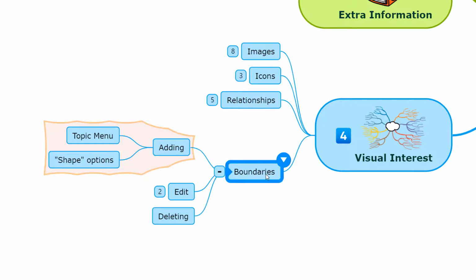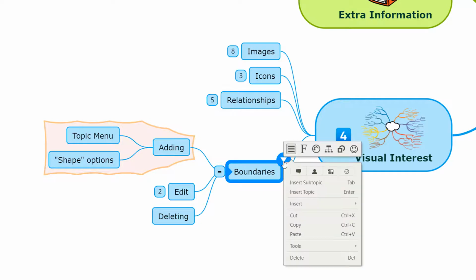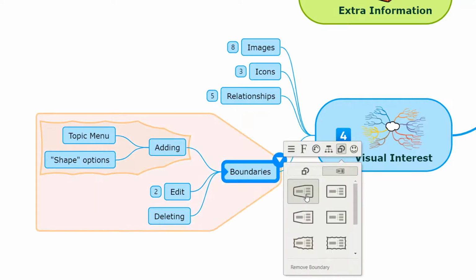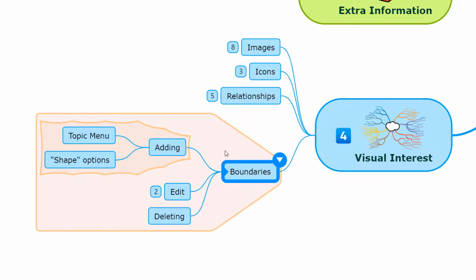So for example, if I come up here to the boundaries topic itself and just repeat that process, I'm going to wrap a boundary now around everything beneath that boundaries. And you can see that we can have boundaries within boundaries here, and it just gives us ways to highlight and really showcase or make certain information stand out.